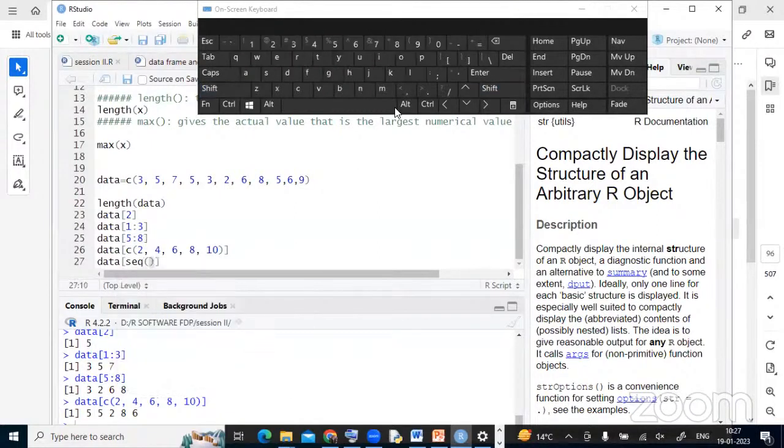Now, in sequence, you need an odd number of data, or an even number of data. So 1, comma, 10, comma, 2. You want odd, very good. 1, comma, 10, comma, 2. Not 10, the length is 11. Length is 11. Okay.